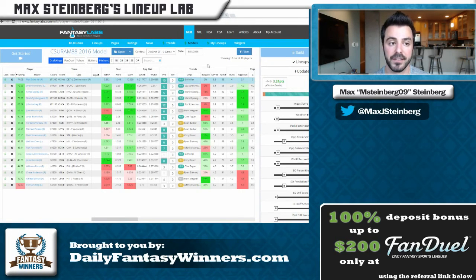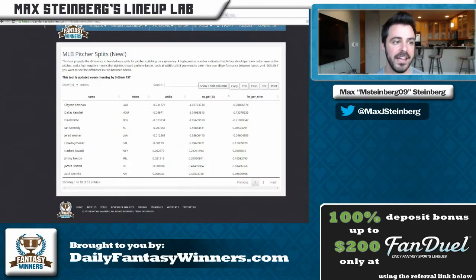So in conclusion, these are just a couple of stats that I look at when trying to determine whether a guy is a good matchup. It's also important if the matchup has a bunch of guys who strike out a lot. But these are really great factors that not a lot of people look at. So if you want to improve your pitcher game in daily fantasy, definitely check out these ump stats and these pitcher split stats on Daily Fantasy Winners.